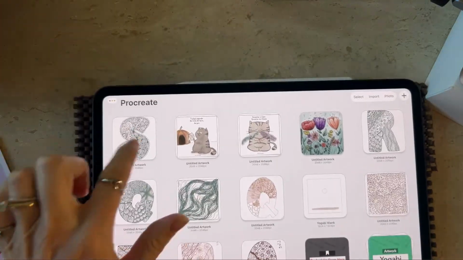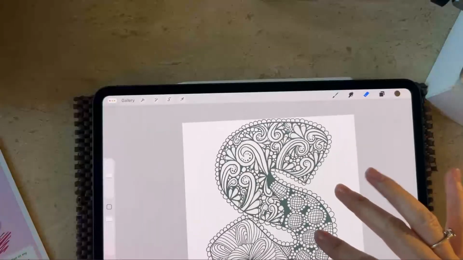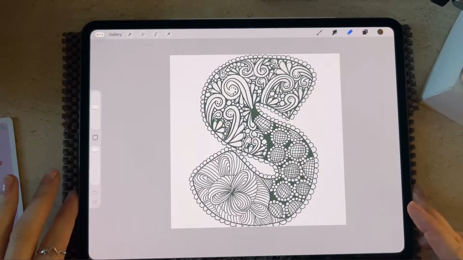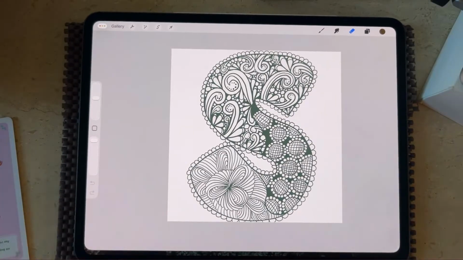So today we are doing the letter S. This is one I made earlier. Can you see that okay? I need to see if that is okay on your side. It's very dark in here. It's not my normal light setup, so hopefully that is sufficient.